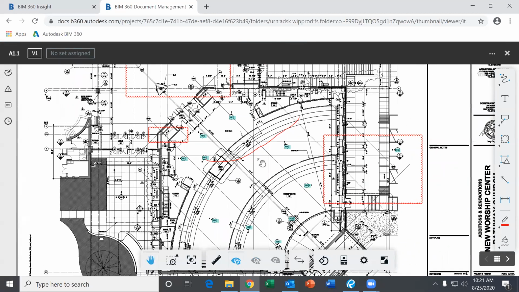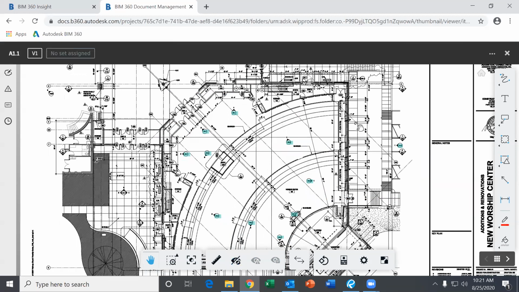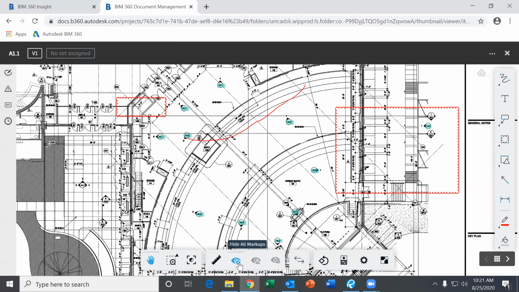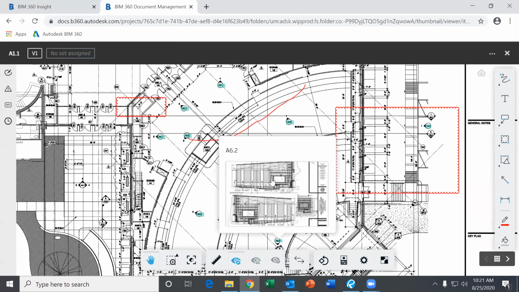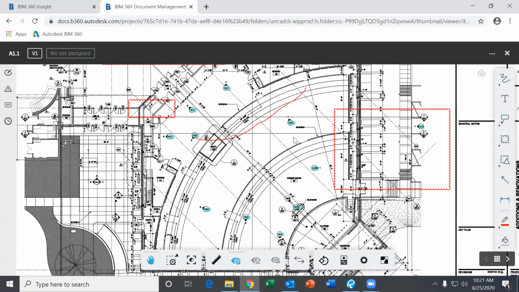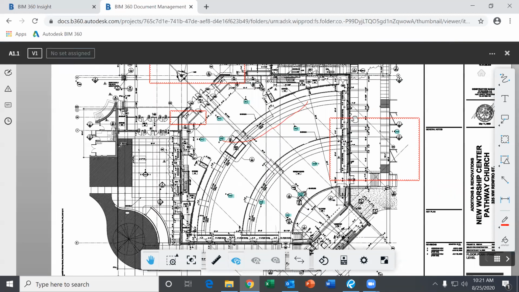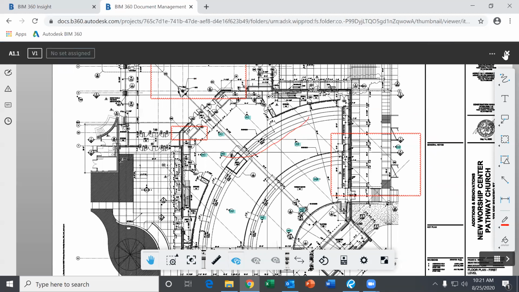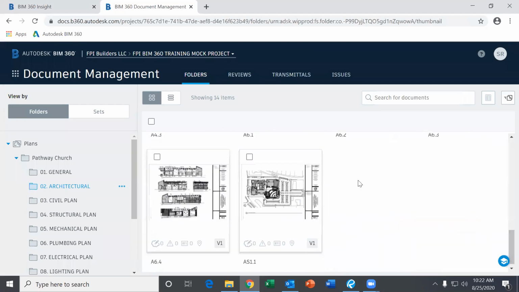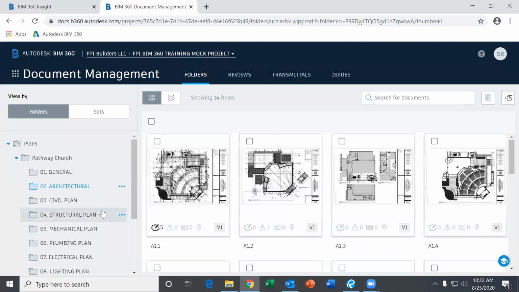If you have a bunch of markups on the drawings, or if there's RFIs that we have made or issues and you don't want to see them, down here at the bottom, you can click hide all markups, and it'll take them away so that you don't see them at that time. So you have one for issues and one for RFIs. If you want to get back to your main folder where the plans are, just click this X up here, and it'll take you back to the folder. And from there, you can go into another plan, go into other folders.